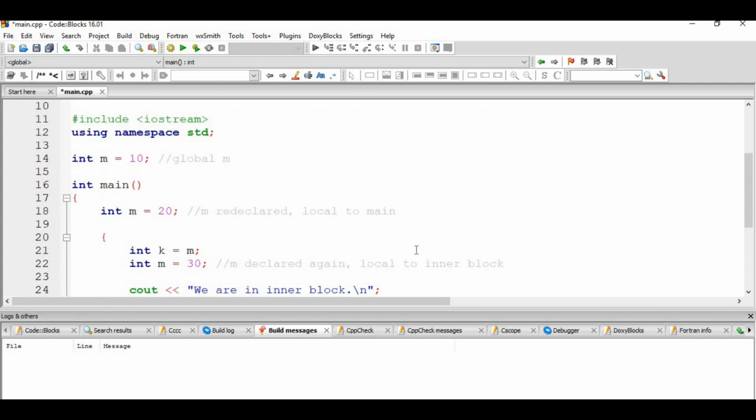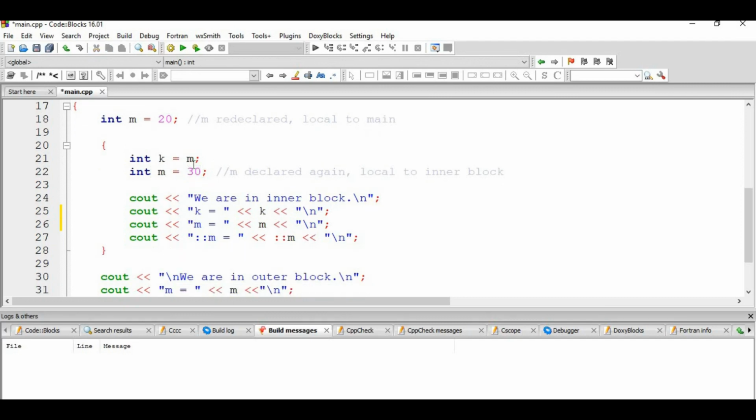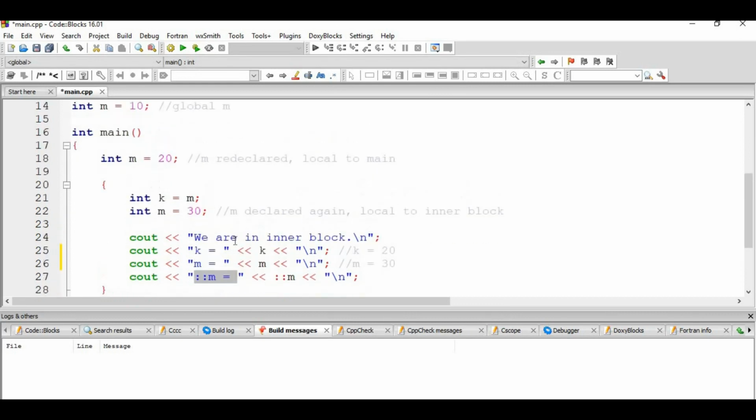In this inner block, k has the value of m, and this takes the value of m which is local to main, that is m equal to 20, not m equal to 30, since m equal to 30 has been declared after we put the value of m to k. So here k will get the value 20. And now this m will take the value 30, which is local to the inner block. So we will write here m equal to 30. And then here the scope resolution operator is being used. This scope resolution operator takes the value of global m. So here it will take m equal to 10. So the output it will generate will be m equal to 10.